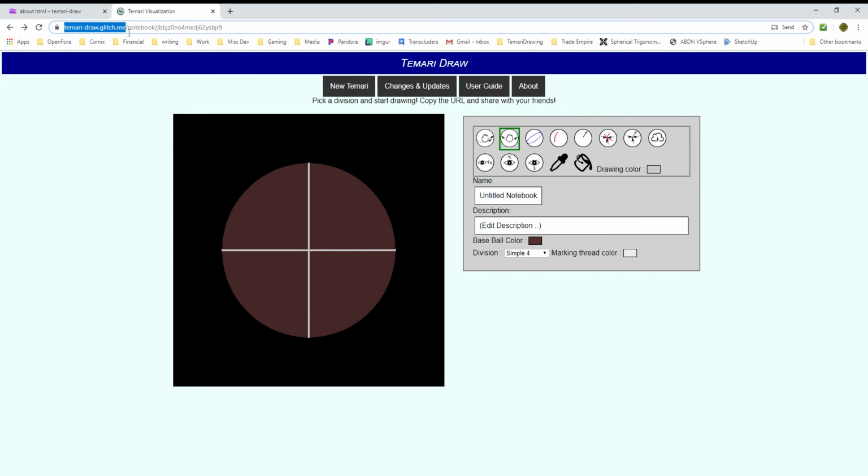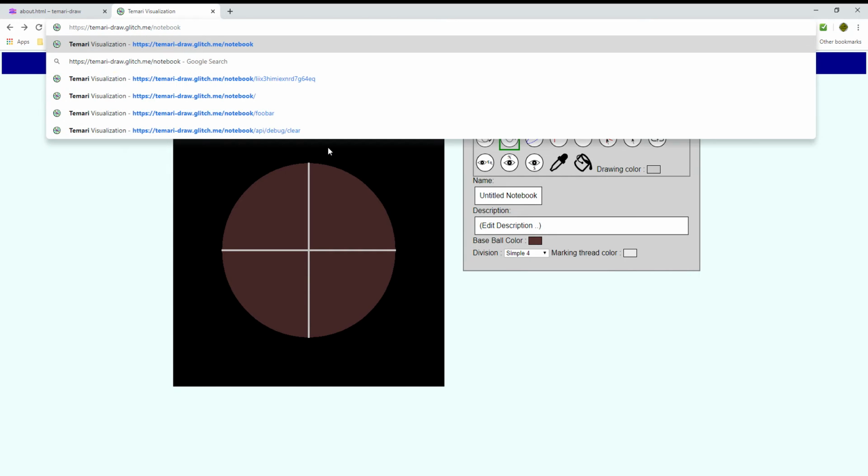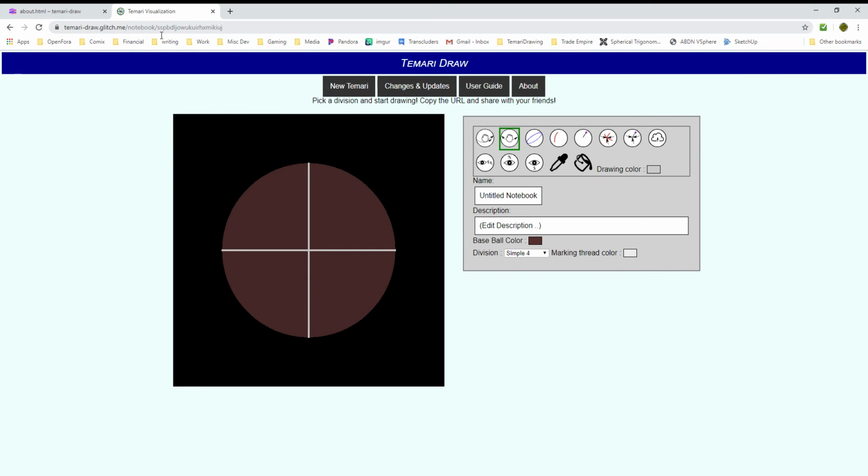I mean, currently this is hosted at temari-draw.glitch.me. That may change in the future. But right now what we're going to be looking at is the Temari notebook set. So you'll see that, when you get a note, you can either go to the notebook URL by itself, and it'll generate a new unique notebook for you under that sort of gobbledygook that's appended at the end, or you can always hit the new Temari button and that'll do the same thing and take you to a brand new Temari.